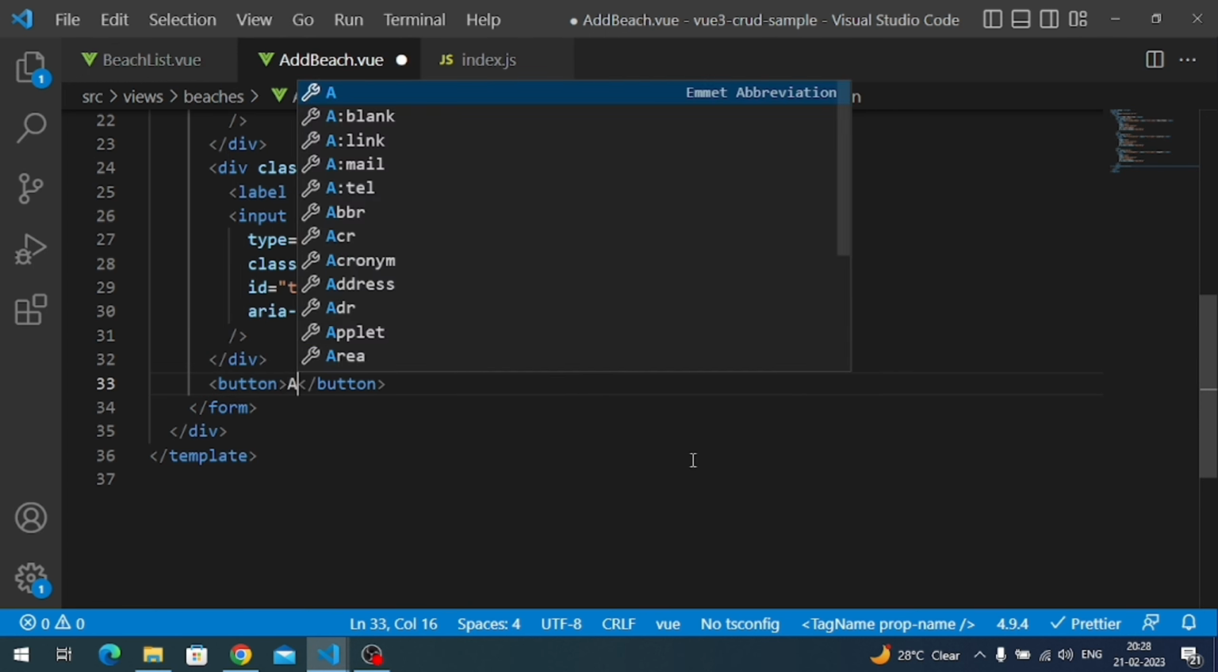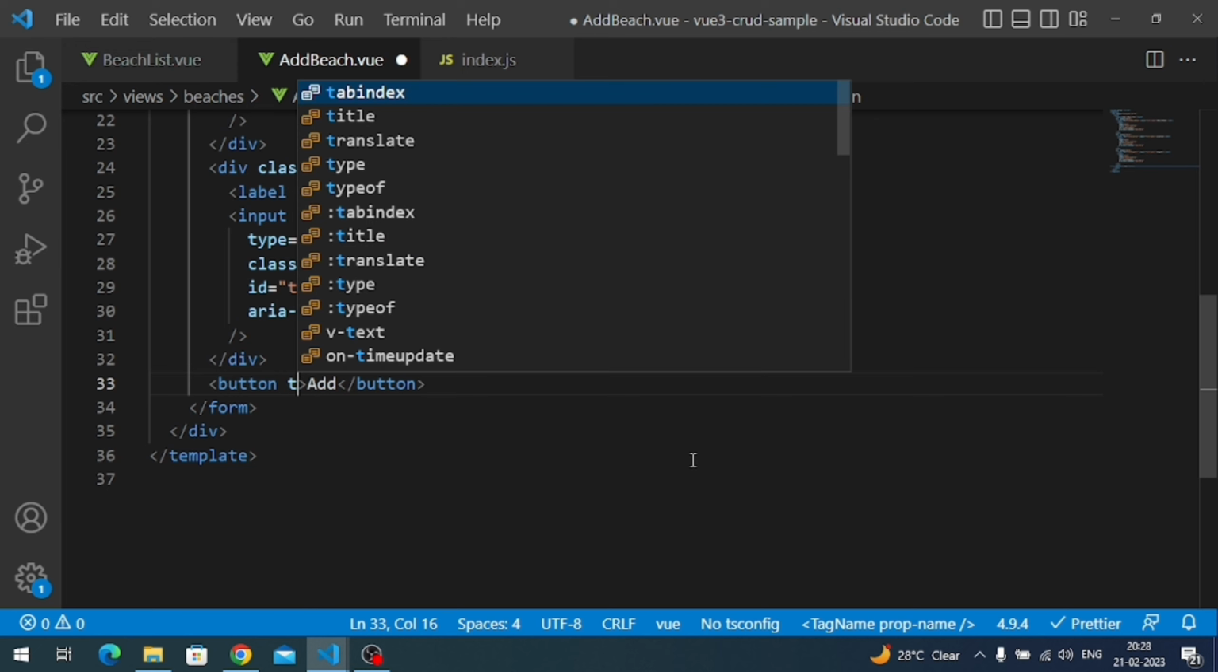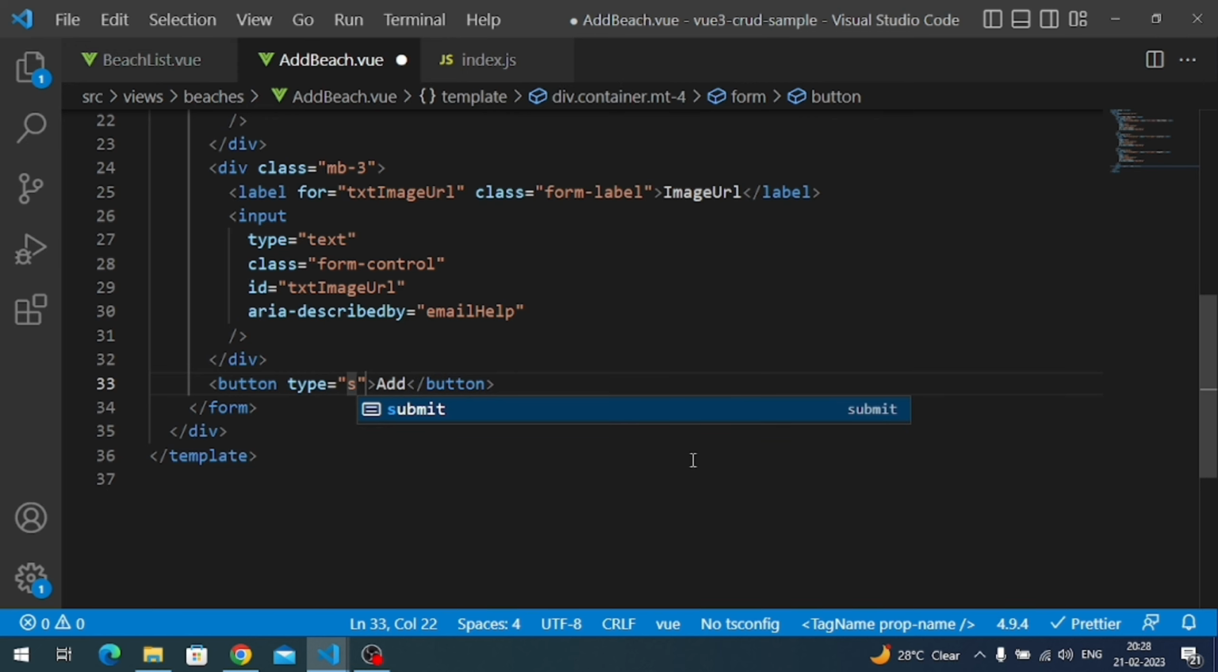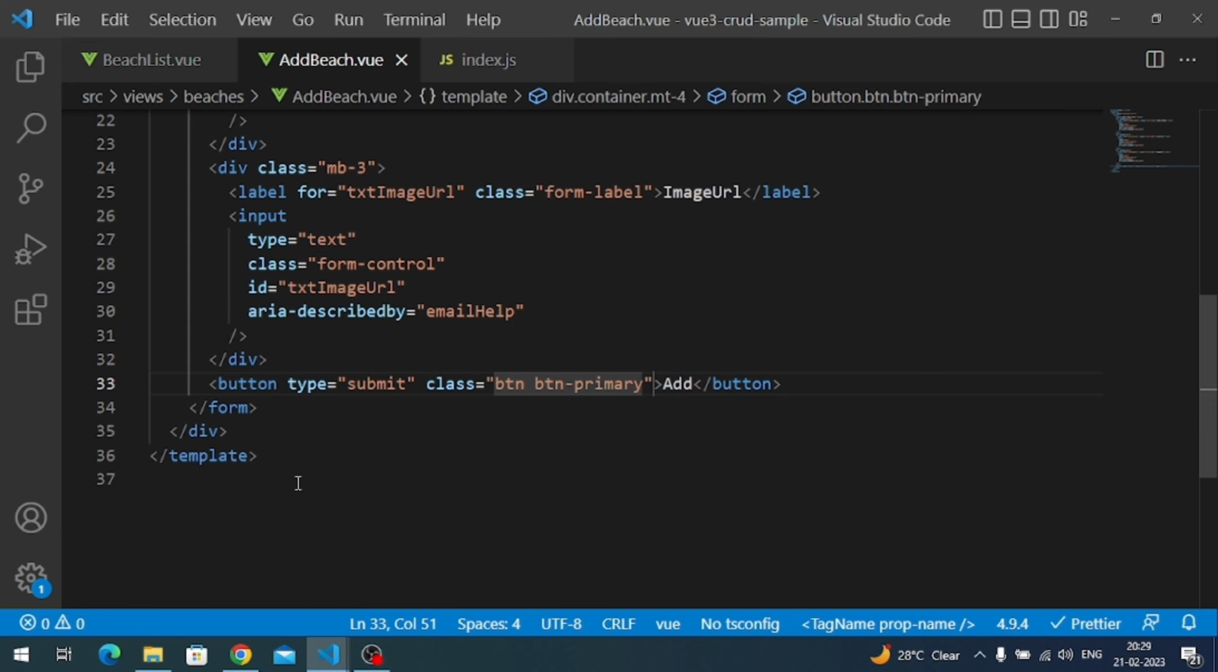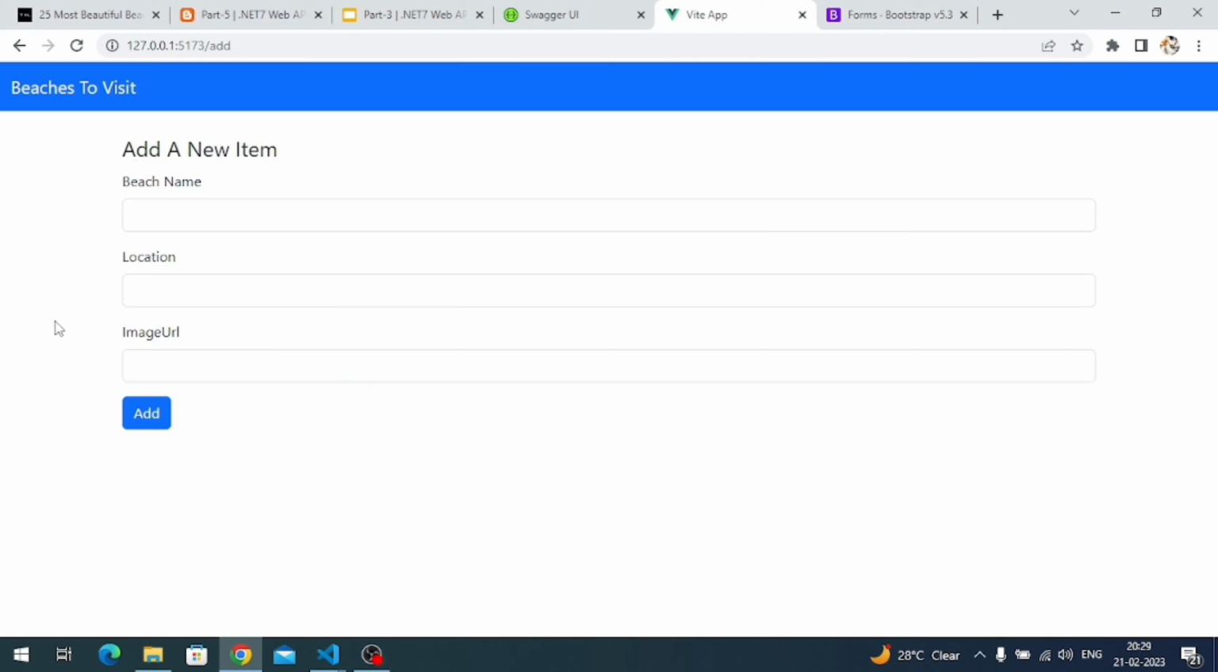Button like add, and I type give like it is a form, right? Let me give form submit and provide some Bootstrap classes btn and btn primary. Now let's check the output. Yeah, we are getting button as well.